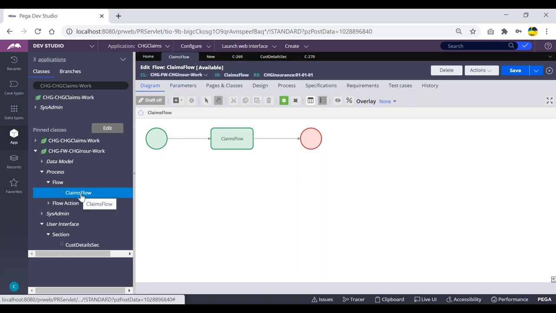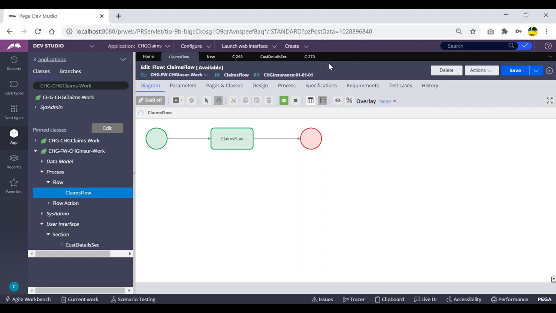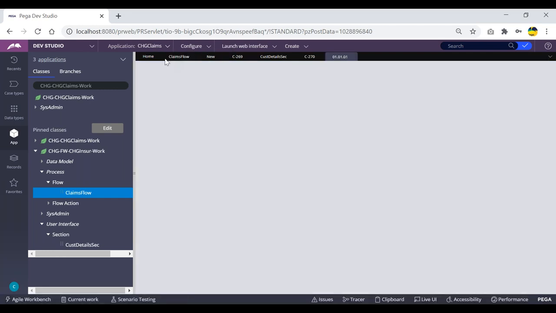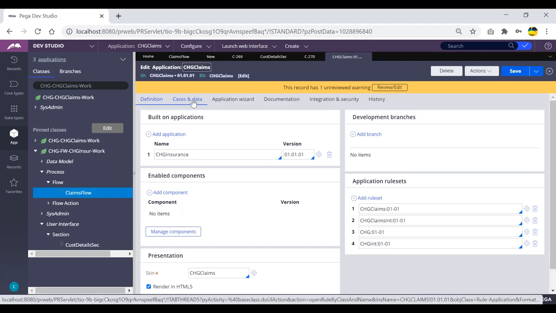So till now we have seen how to run the flow. Now open the flow rule and click on actions, and there will be one easy option, and this will be useful for the real users. So go to the application and click on definition. Okay, and there will be something like cases and data.